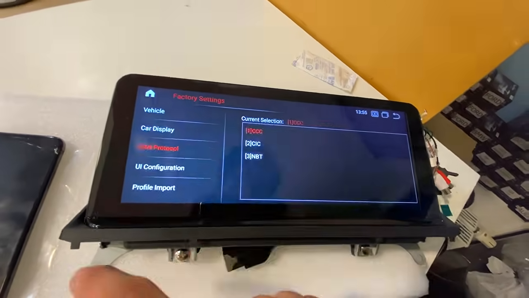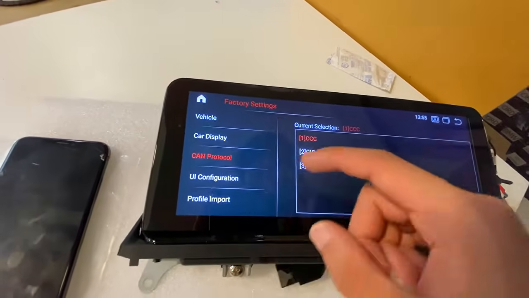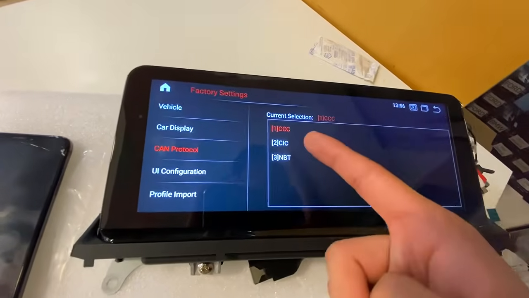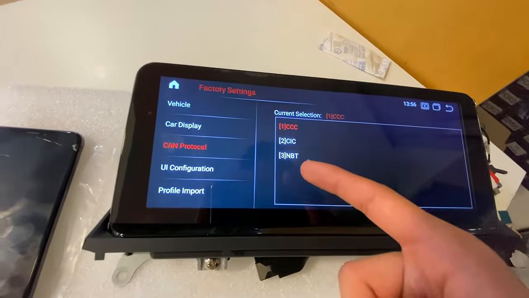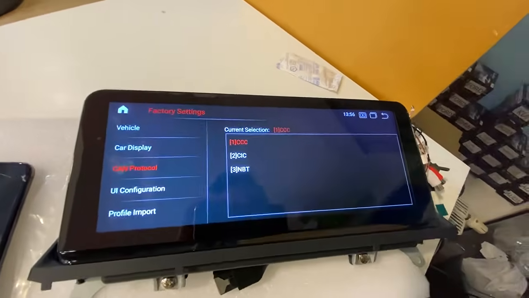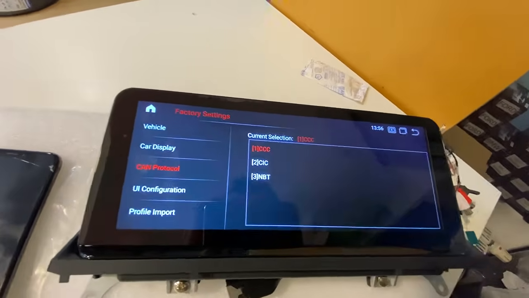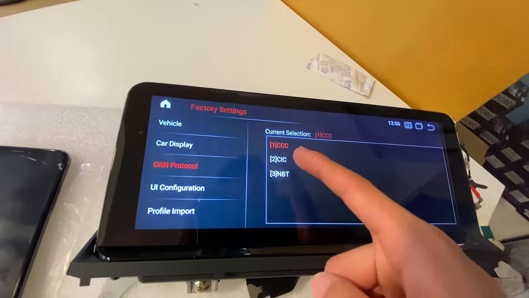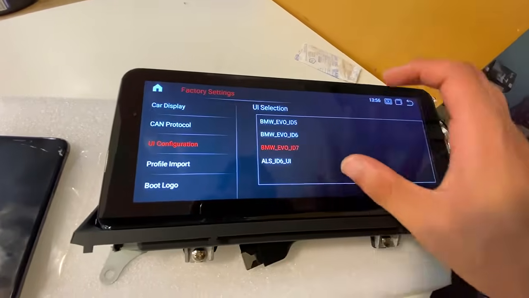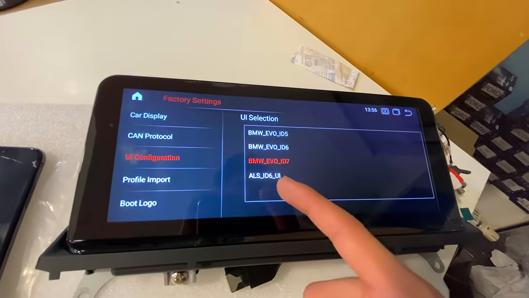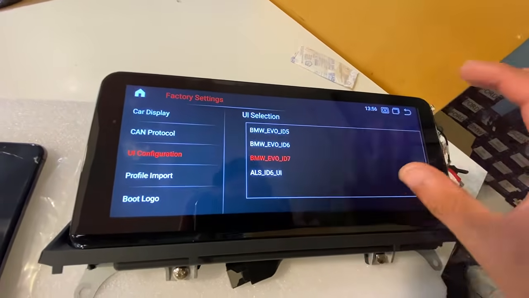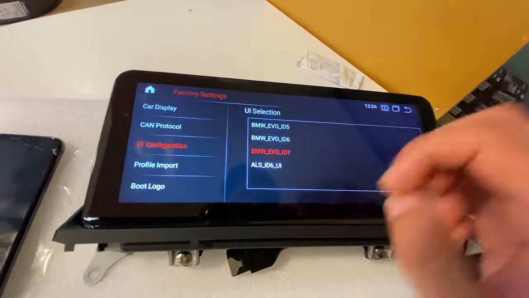And then if you go to these, these are your CAN protocols. Some cars have CCC, some are CAC, some are NBT. When you buy the stereo under our product, every piece of information is given, so you would know which car you have, so you can choose that one. Also UI configuration, this is for your display. Right now it is BMW Evo ID7, but if you want to choose ID6 or ID5, it will change the theme or the display of the stereo.